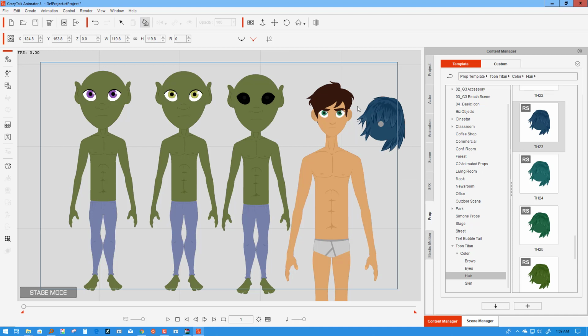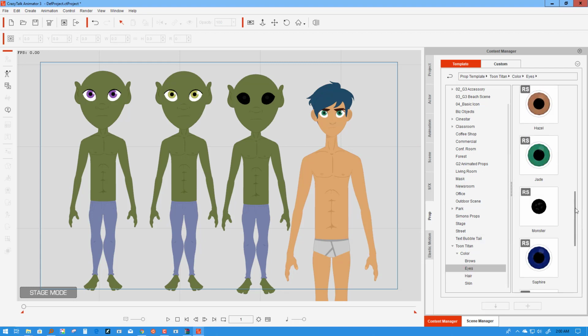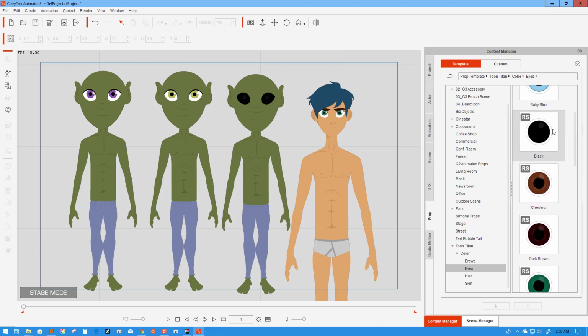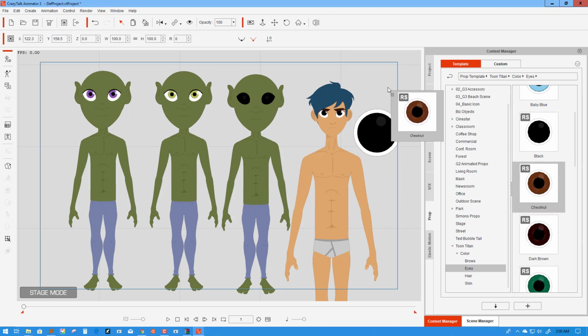Get rid of that. Let's see here. Go back to some eyes here. We'll get these black eyes. Or maybe these chestnut. Let's go back to those, so we can see some pupils. And we'll adjust the eyebrows. I'll choose some black.